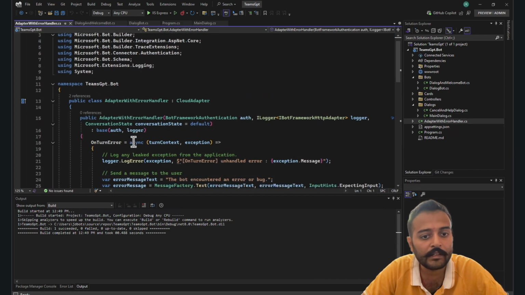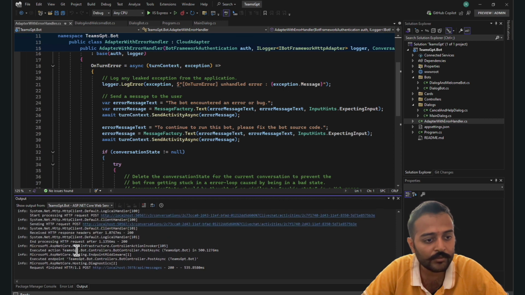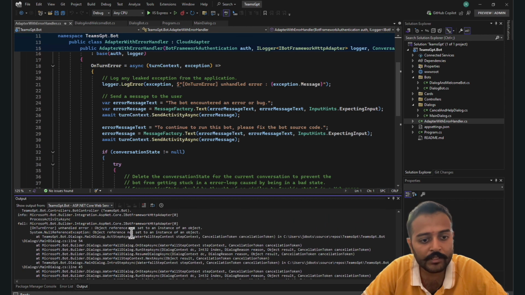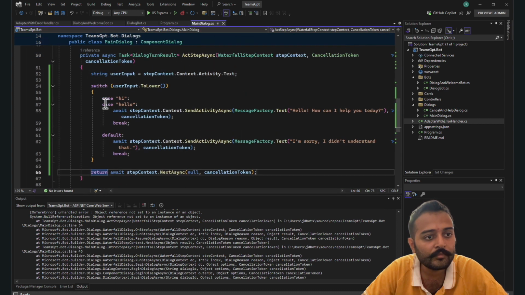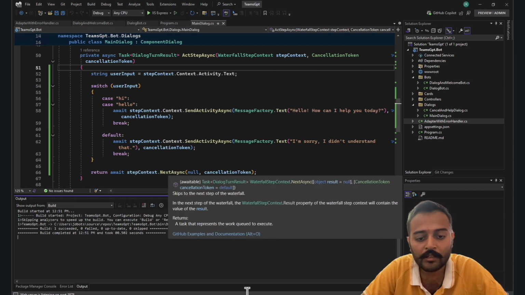So let's see what is the error. I'll move to adapter with error handler and let's see what's the error from the .NET Core server. Okay, object reference not set to an instance of an object, null reference exception. This is from line number 54 in main dialog. At the start, yes, user input will not have any value in it. That is the reason we cannot perform this operation on the user input, because when user will join the conversation, this value will be blank. Okay, let's run this again.